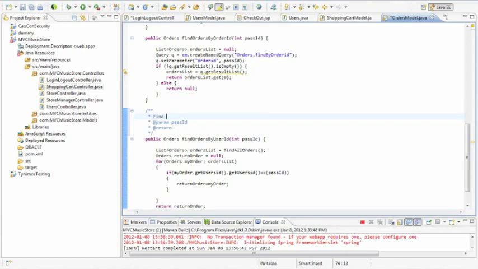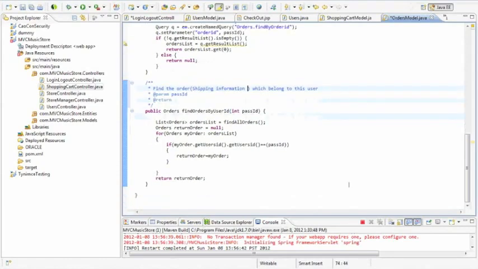Okay, we will find the order which belongs to this user. Okay, so it means I will go to the database and find all the orders.